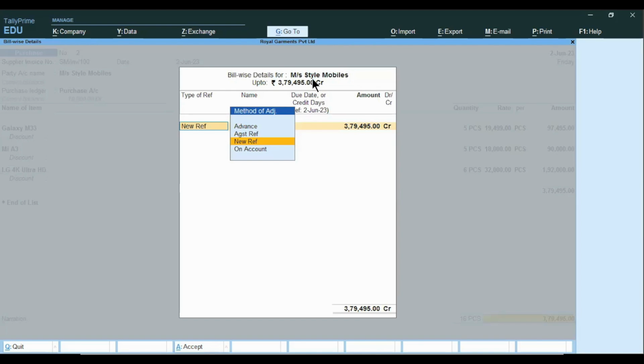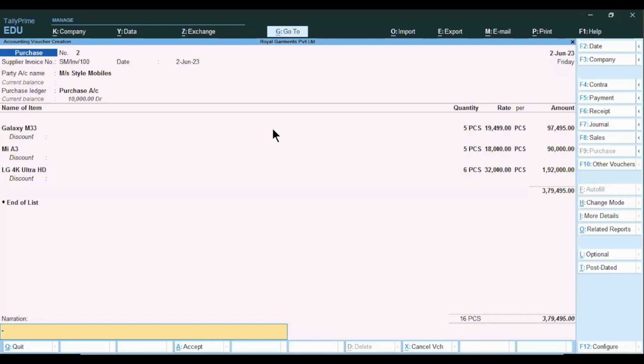provide bill wise details for Measure Style Mobiles for this bill. So it is always a new reference, and it collects that reference from the supplier's invoice number that we supplied at the starting of this invoice. Then due date, suppose the supplier gave us 30 days as a due date. Total amount is 3,79,495, and narration is invoice generated. Enter.